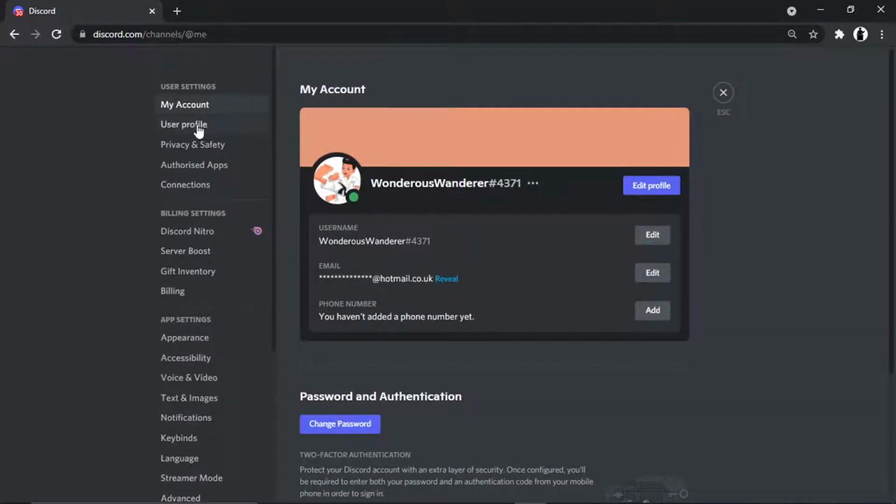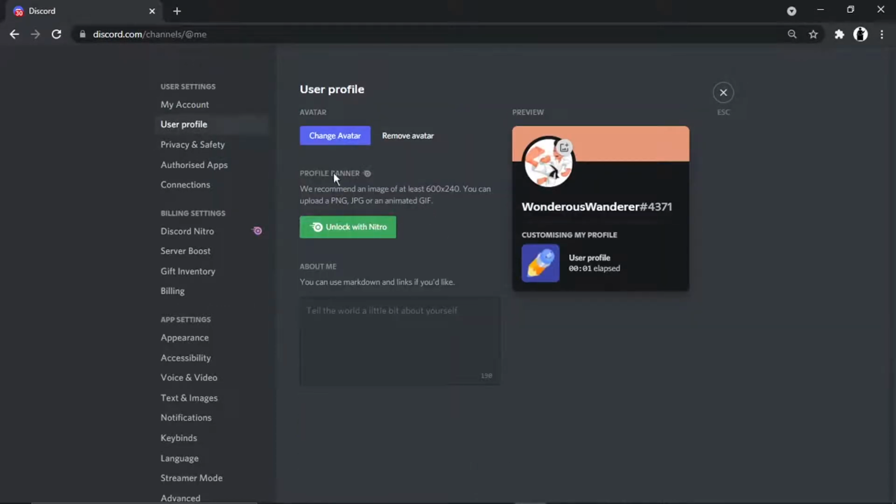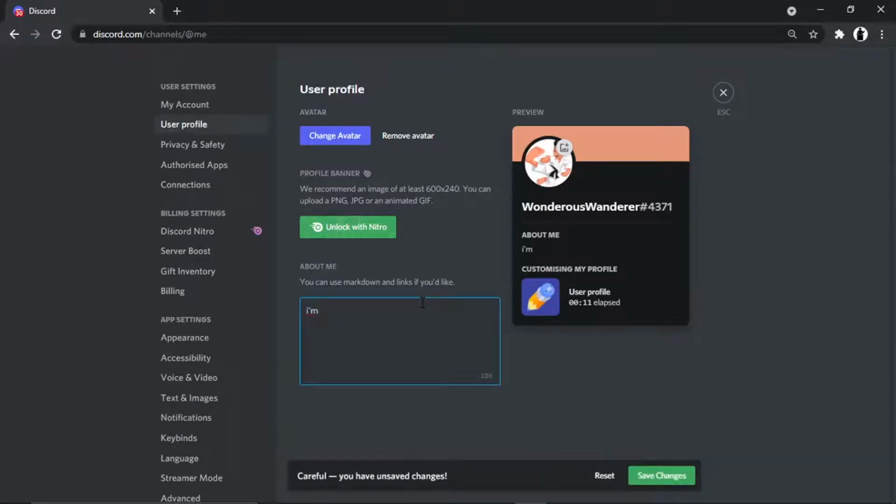And then what you're going to do is just click onto user profile, which is in the menu on the left hand side. And you'll see this has actually changed. So this is something they've recently changed, where they've added an About Me section, which is actually really cool because what you can do, obviously you can put your About Me in there. So whatever you want to put. And you can also add clickable links.